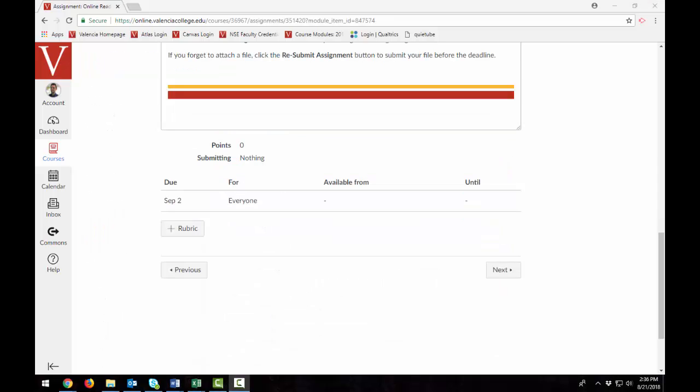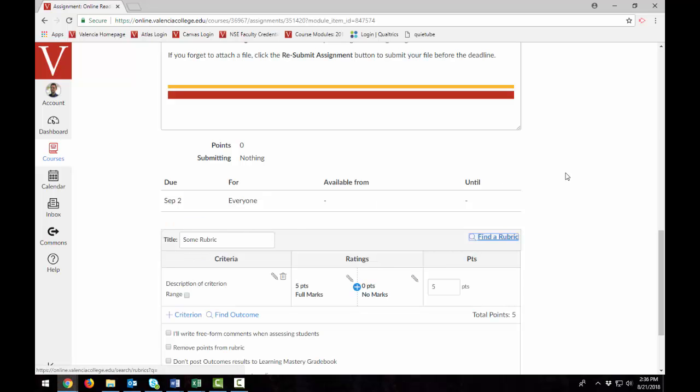If you are using a rubric for institutional assessment, you should locate the rubric. You may have been given instructions for importing the rubric from the Department of Learning Assessment. Assuming you have imported it into your Canvas course section, you can apply the rubric to an assignment by selecting Add Rubric. And select the link titled Find a Rubric.